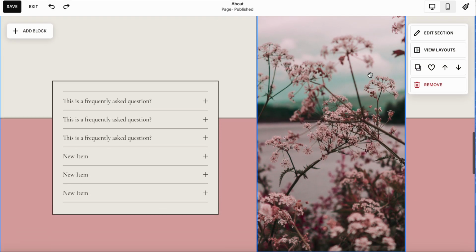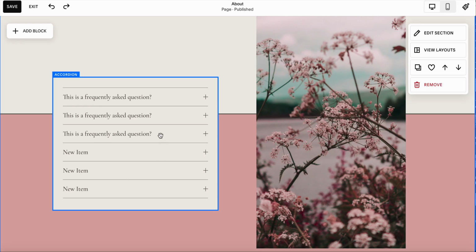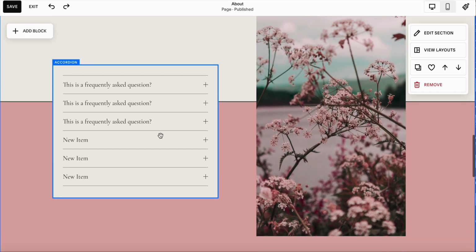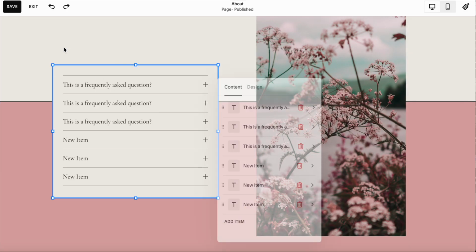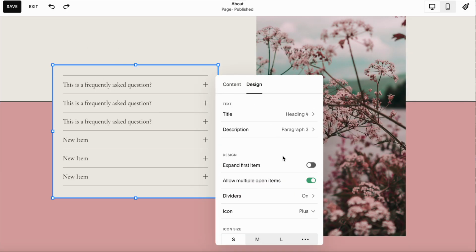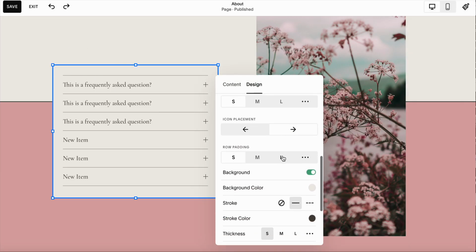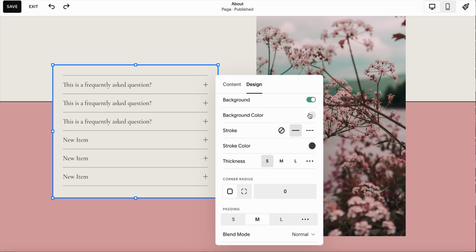All right, and I think that's it. We talked about the accordion, how to edit that. And then like I talked about before, how to get this effect with the accordion with the box, the line around it. Remember, you go into your settings here for the accordion, your design settings, and then do this where you have the background color and you add the stroke.